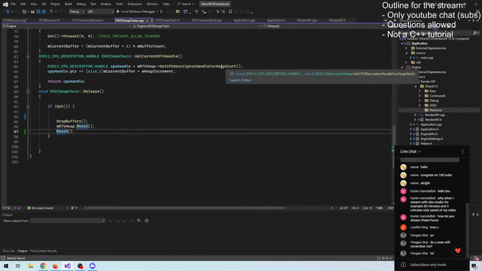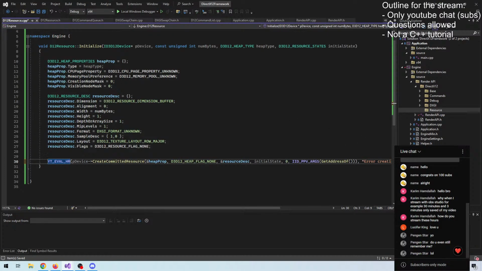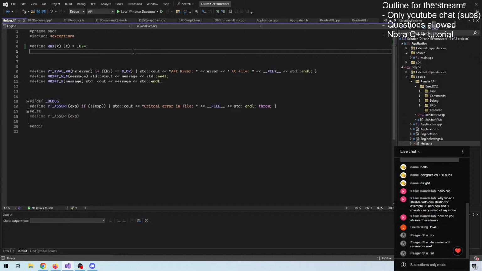Since we would like to be able to allocate a resource of a certain size, we will do some helpers here. We will define a kilobyte macro where we take our x and we parenthesize our x so we can do an expression, and we multiply it by 1024. Since 1 kilobyte is 1024 bytes.